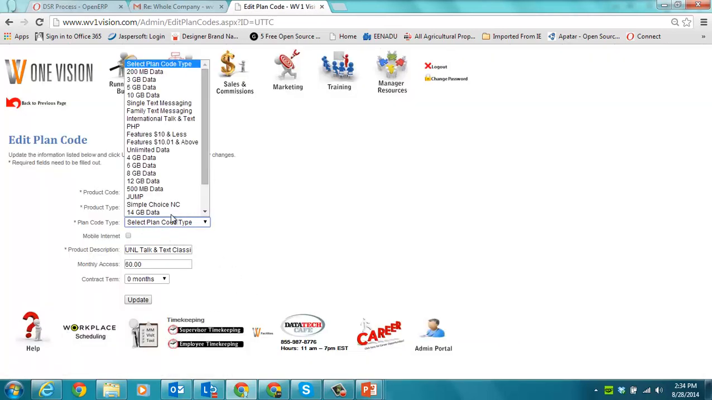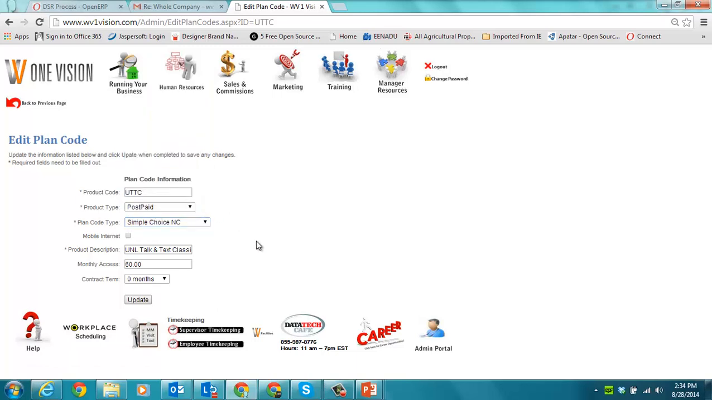So basically what you would do, just choose that. Put time. And that would flag it on the back end. So it's still going to be a postpaid, but it's calculated, like a secondary flag. Okay, simple choice, no credit, and it does this, this, and this if it's flagged like that.